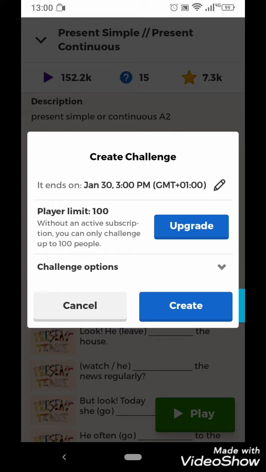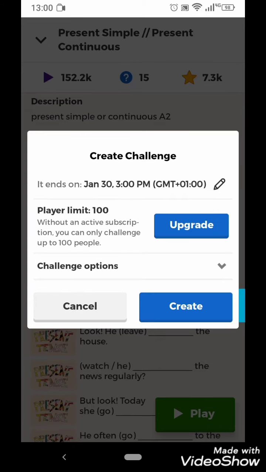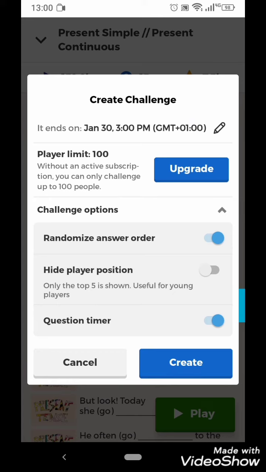Concerning the player limit, it's challenge. Each host or room can take up to 100 players, which is 100 students at a time. You can of course create multiple rooms for different classes. You can upgrade if you pay. Then you click challenge options to choose randomize answer order. That way the answers will change every time a student tries to enter. That way you can minimize some students learning the questions by heart and just answering.